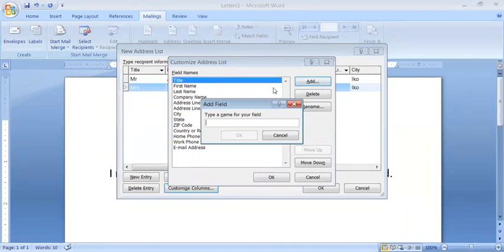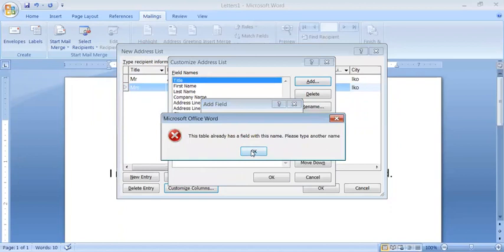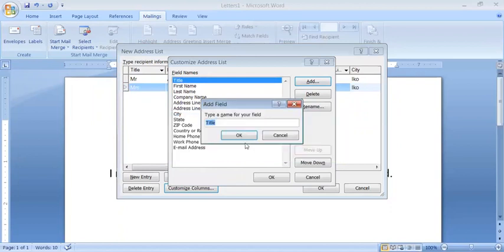In the simple means, suppose that I am writing title, then okay. Already this has this field. So I am writing a title 1. Okay.